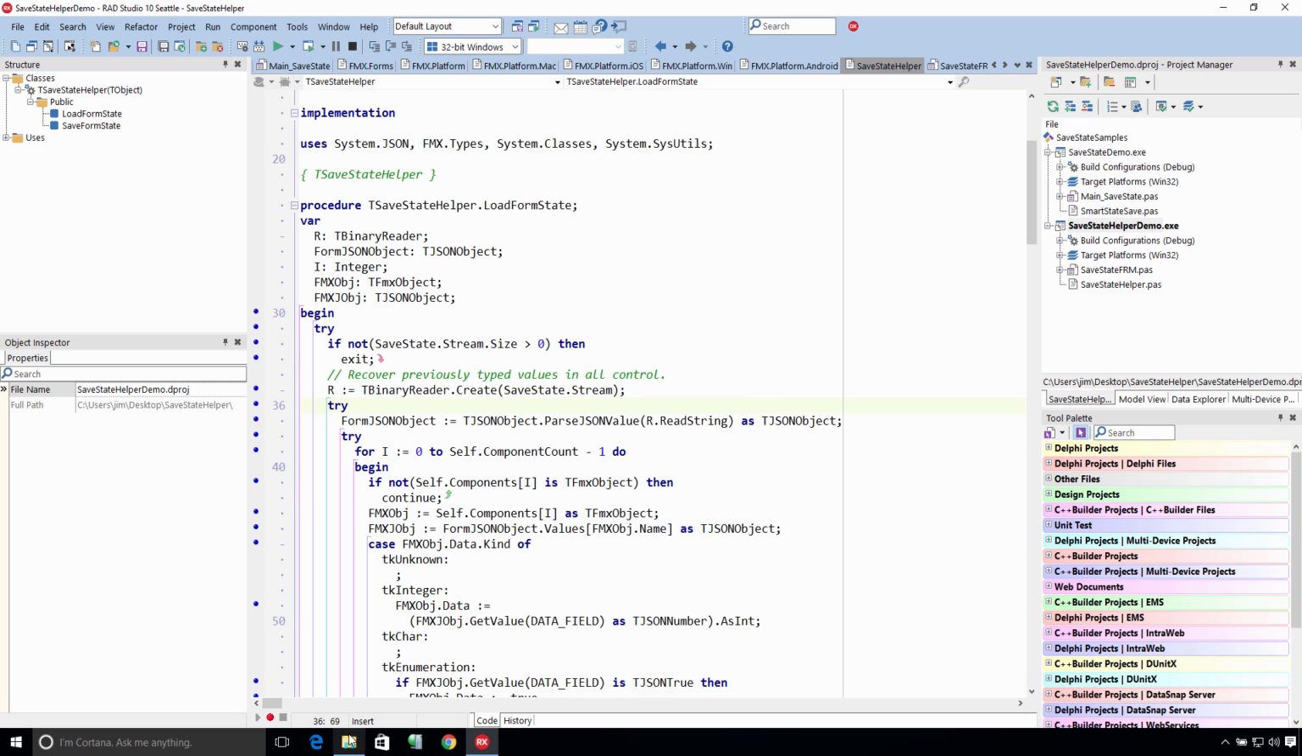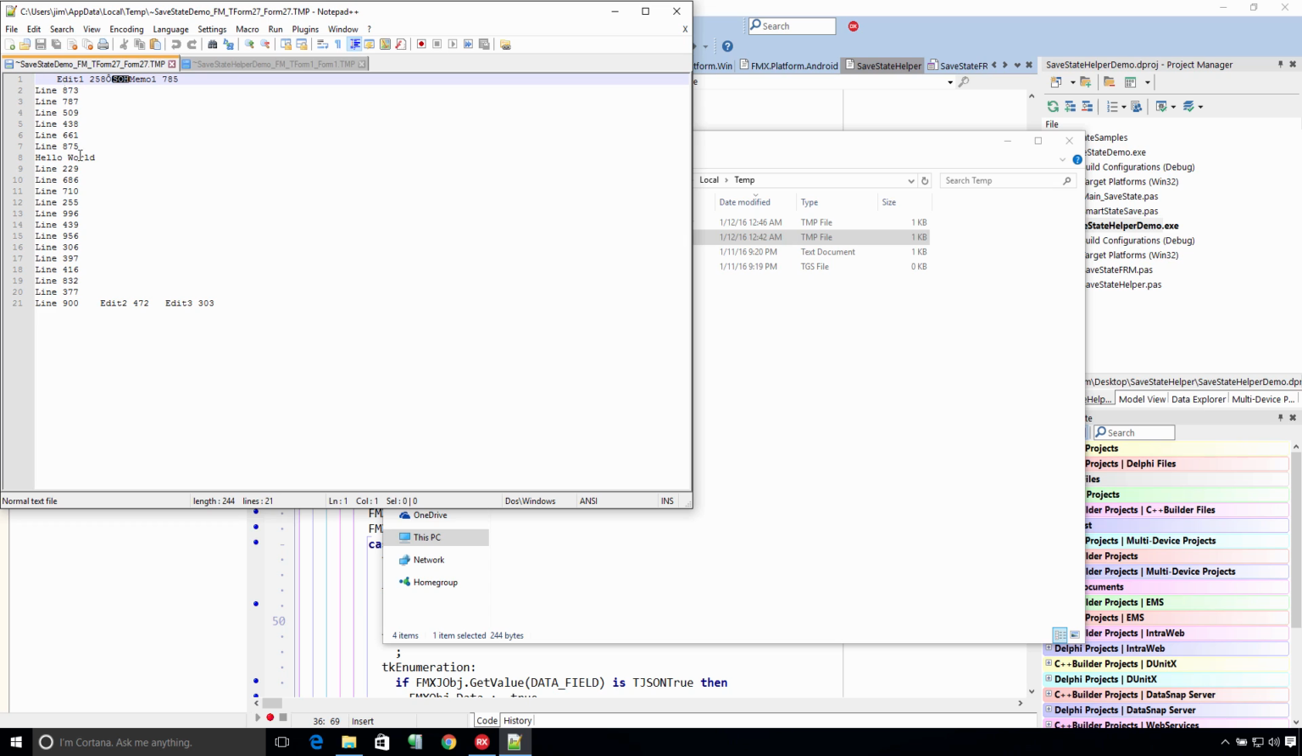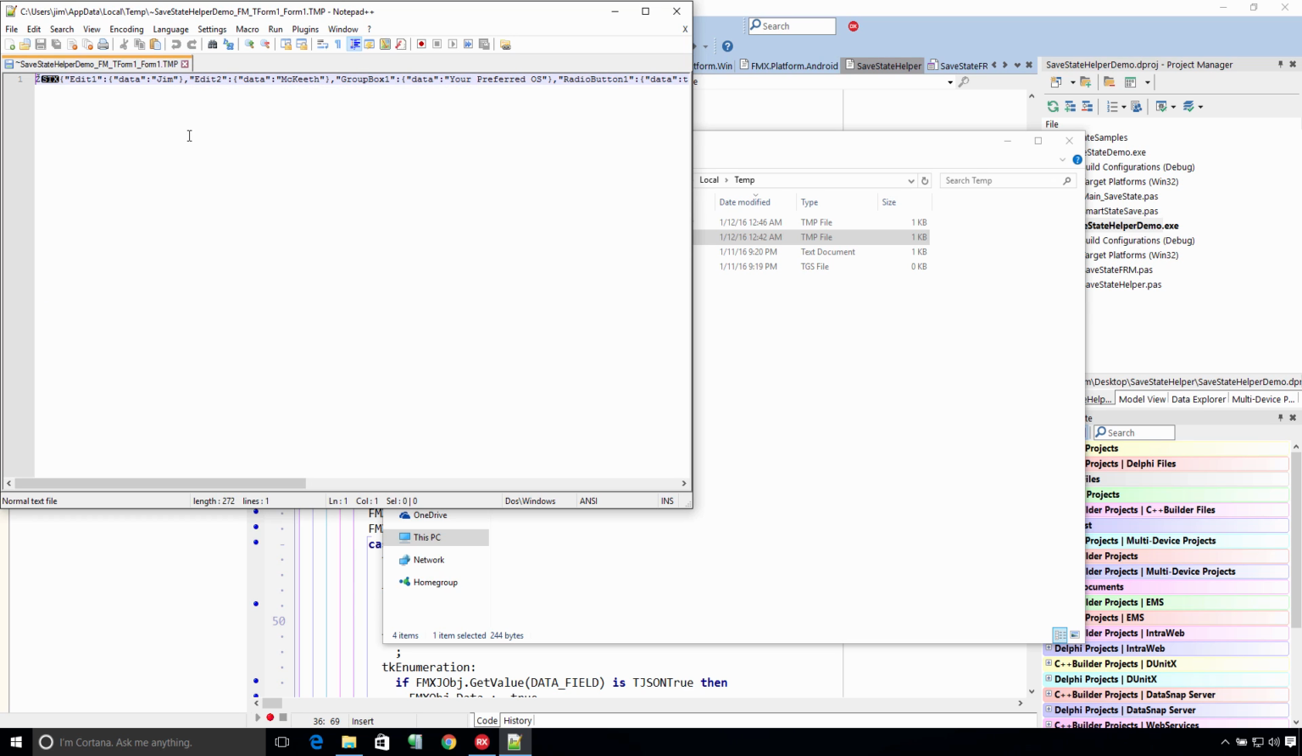So the default, since we didn't change the default storage location, is the temp directory. Here it is right here. So this was the first application I showed you here. We can take a look at the data here, and we can see it's just storing it out there with binary separators. Here is the one that is using the helper. It's in JSON, you can see here.